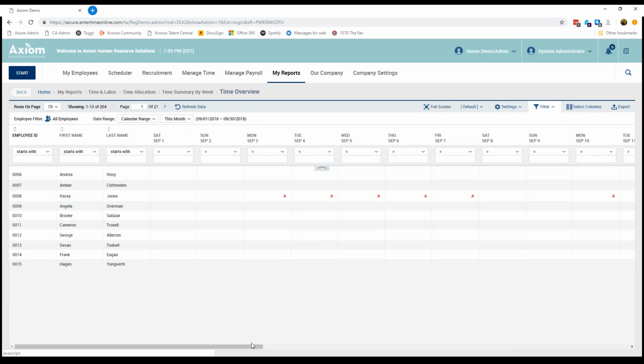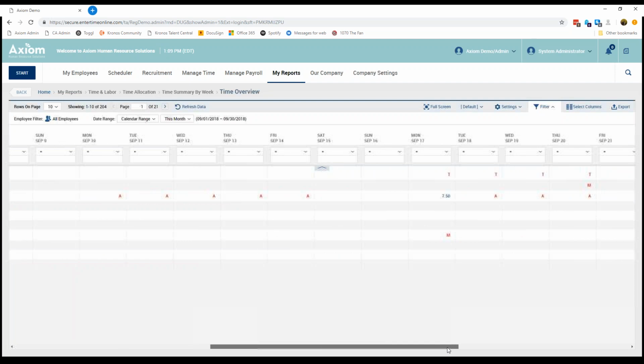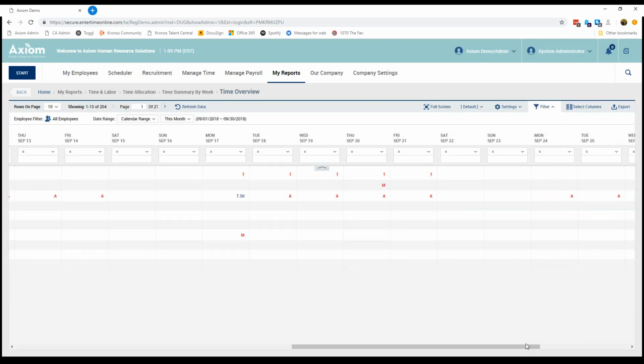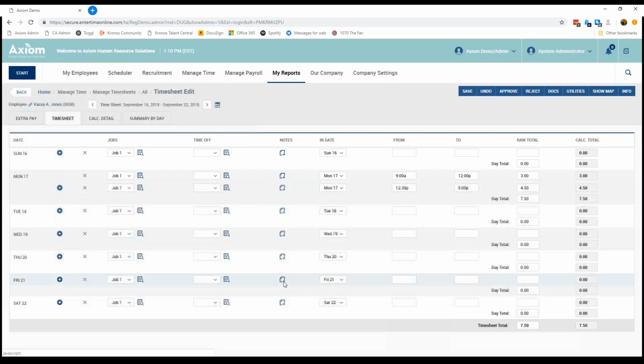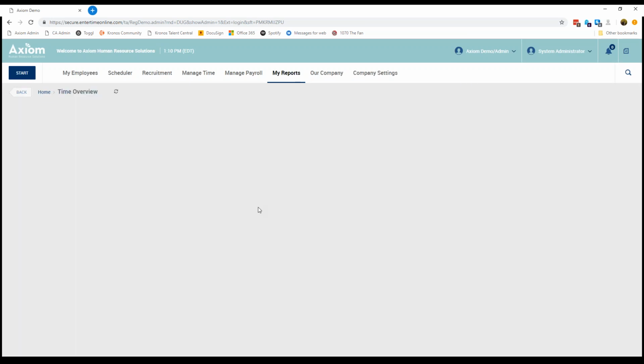So we can see here that Casey actually does have scheduled shifts. And we can see that she's been absent a whole bunch. However, on Monday, the 17th, she did work 7.5 hours. So we can see the number of hours worked, or we can see that she was absent for a scheduled shift.